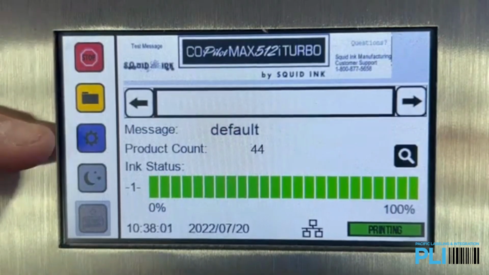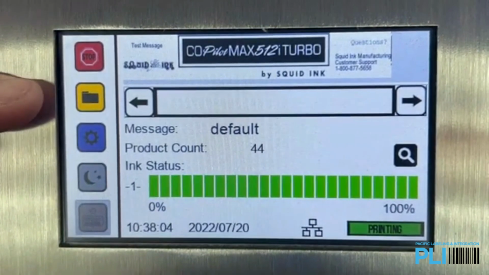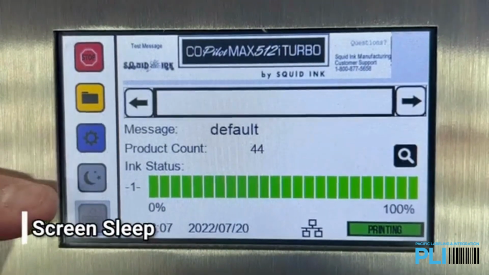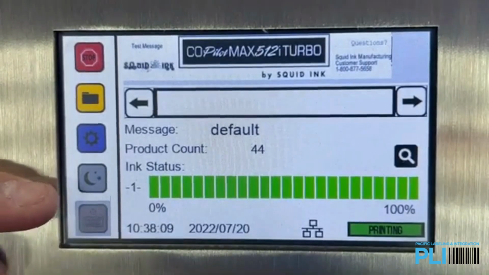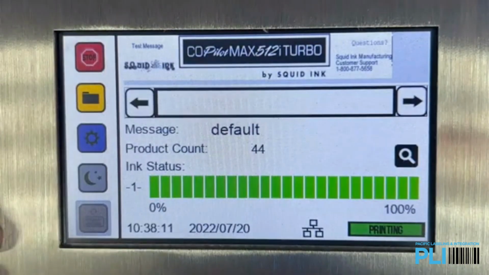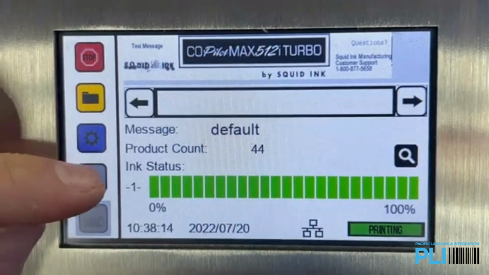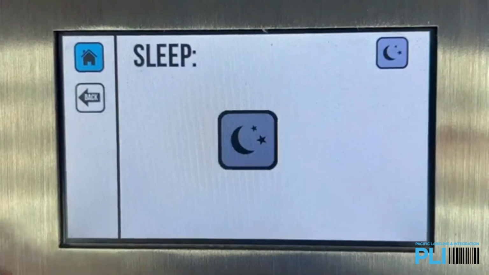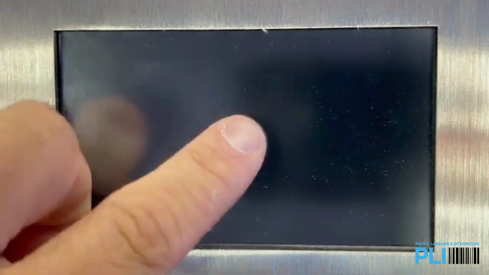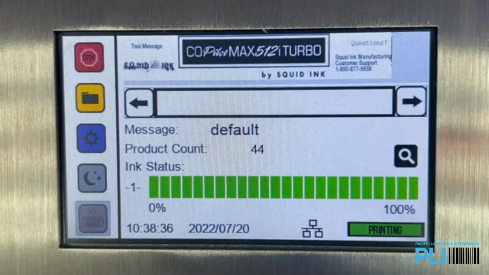Back at our home page here, since we've already covered our message screen and our settings screen, our last screen here is sleep mode, which allows the display itself to go black. So let's take a look at that. Go to our moon icon, and to activate it, we will select that. What that does is power down that screen itself. The controller is still active and can still communicate, but the screen is off. To bring it back, simply tap the screen.